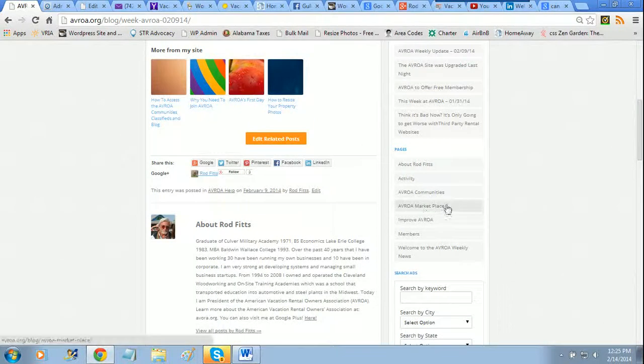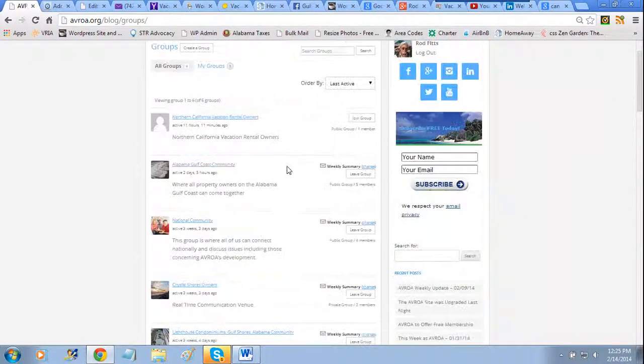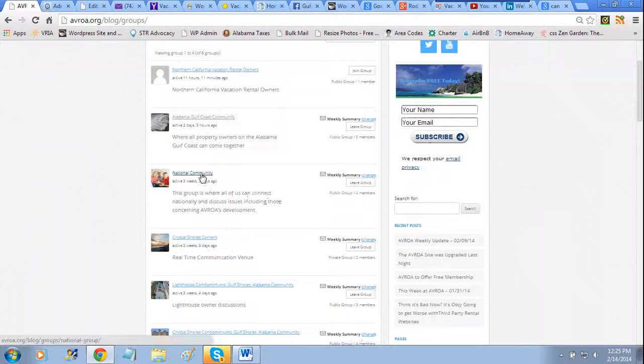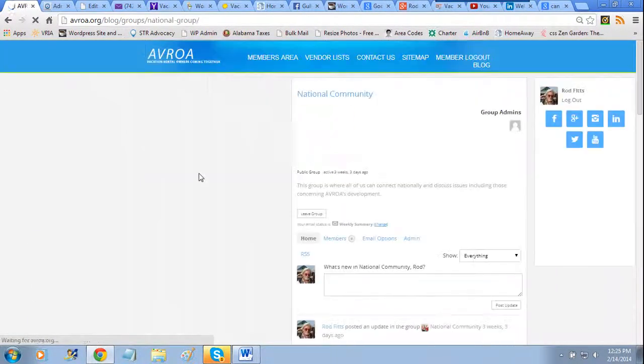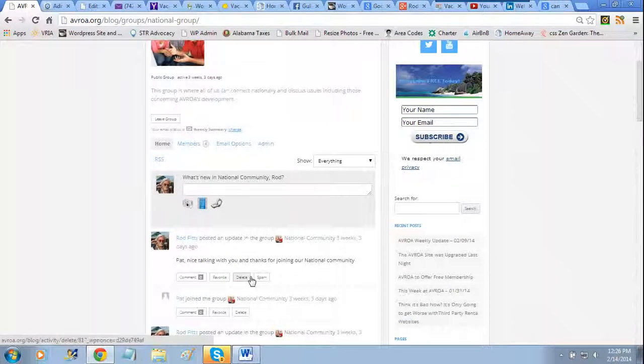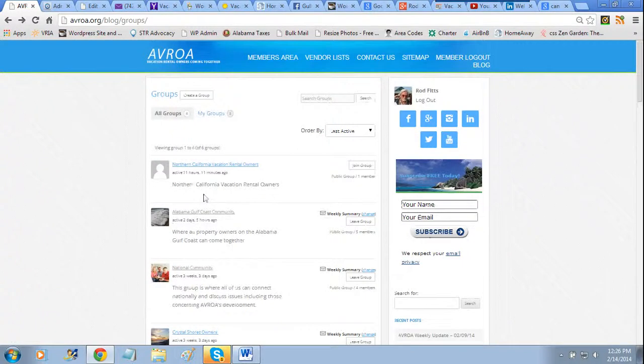And then also another thing you should know about is the AVROA communities. And this is a big opportunity. These are communities. For example, we already have a national community that exists right now, and you can join up with this, and you can talk to people across the country. You can upload photos and videos and links and stuff like that, and ask questions of other people across the country. But the neat thing is that you can also create your own group, and you can create this group for any reason that you want.